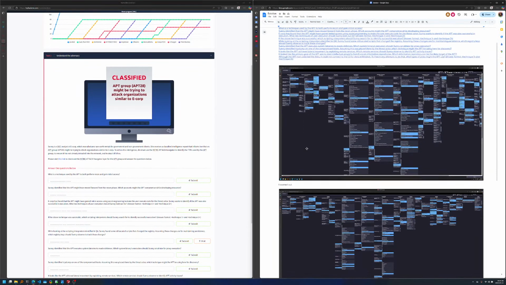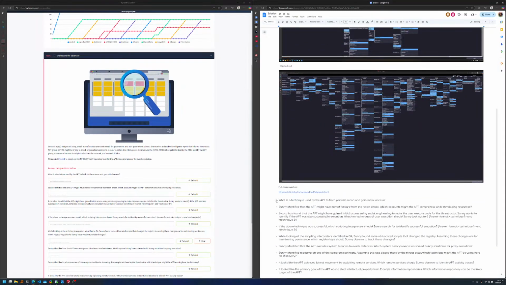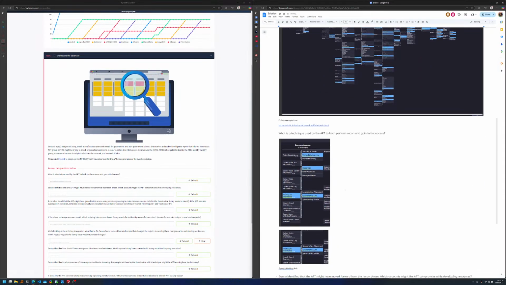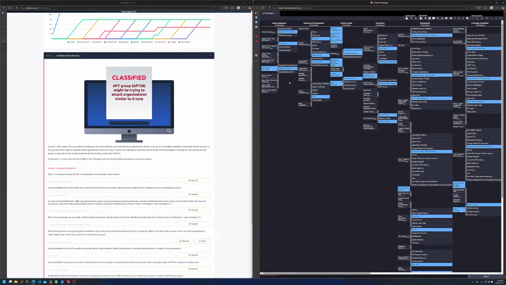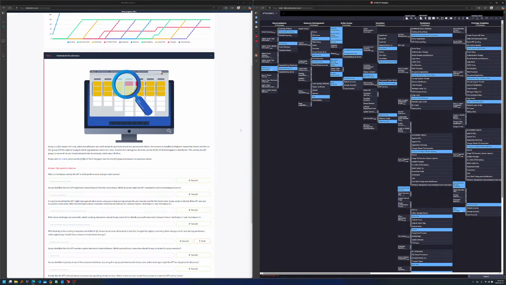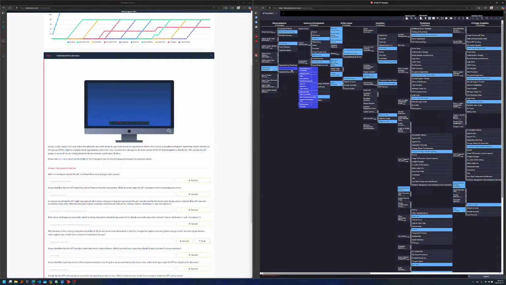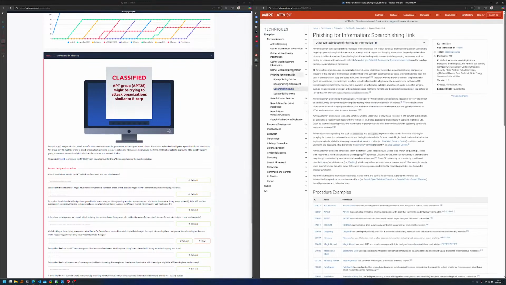Let's see. Spearphishing link. Yeah, right here. And I'm denying somehow. Well, technique.